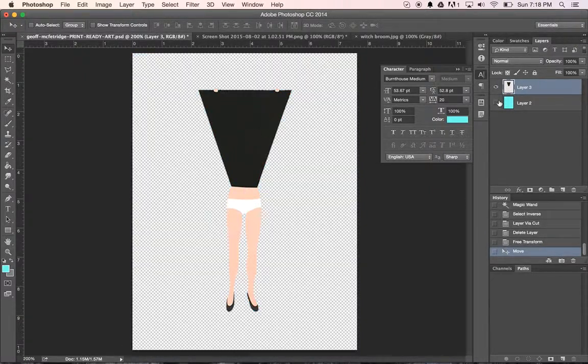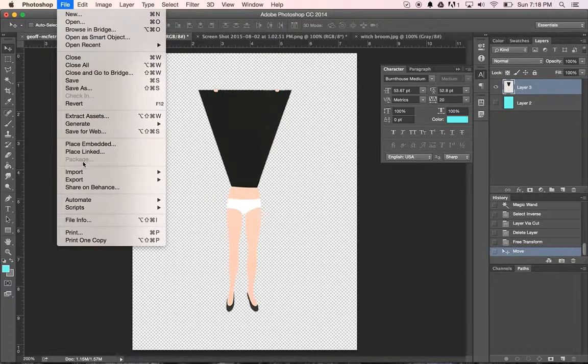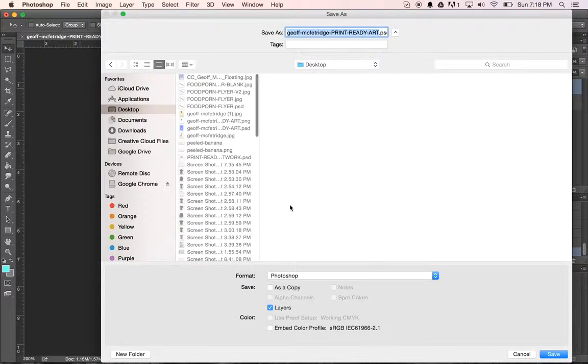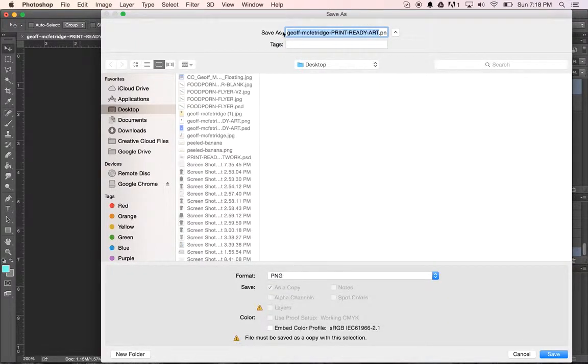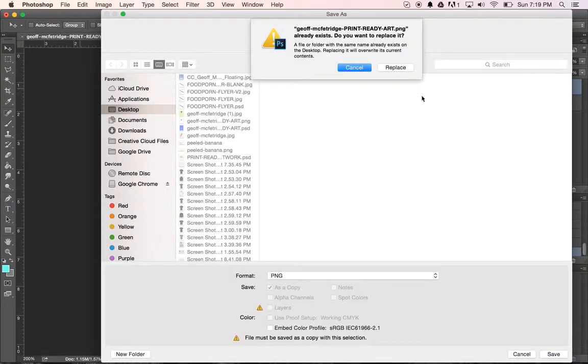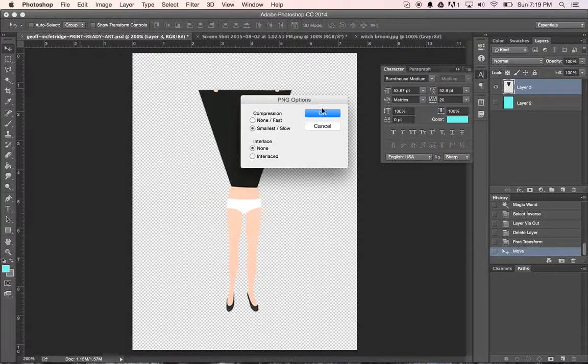And so I will turn off this background layer. And then now I will save this file as a PNG. This was a piece of artwork by Jeff McFetteridge, who is a really cool designer and artist. You guys should check him out if you're interested in someone's work that's really nice. And I will save it to my desktop as a PNG. Replace. Okay.